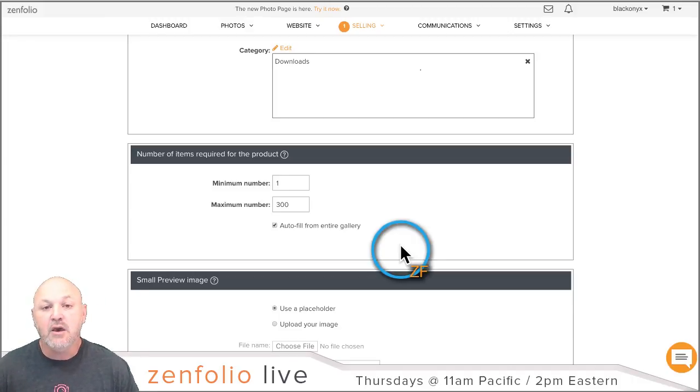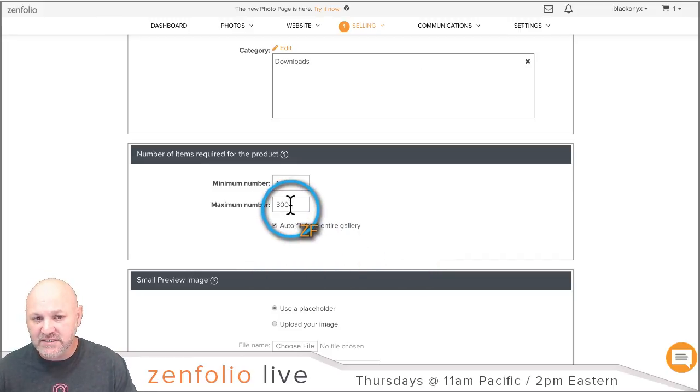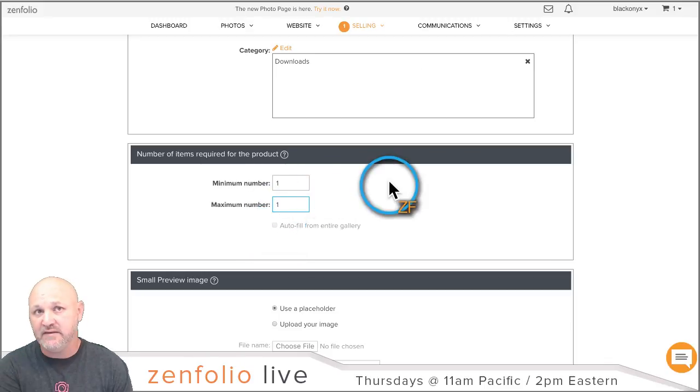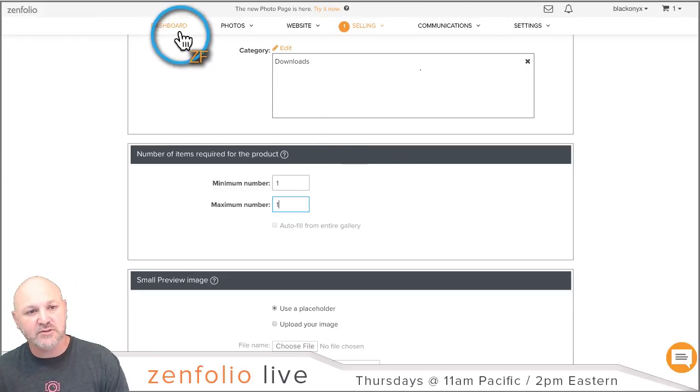But if you're wanting them to pay, like I said, per photo, this needs to be set to 1 on both of these. That way they're not downloading multiple photos and only paying for one. So hopefully that answers that question.